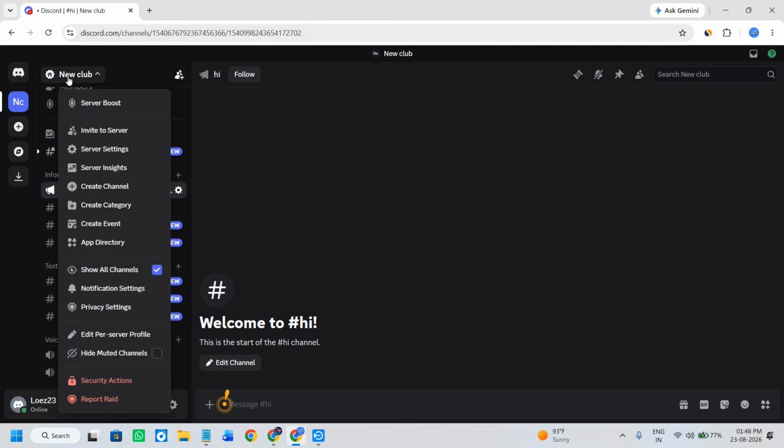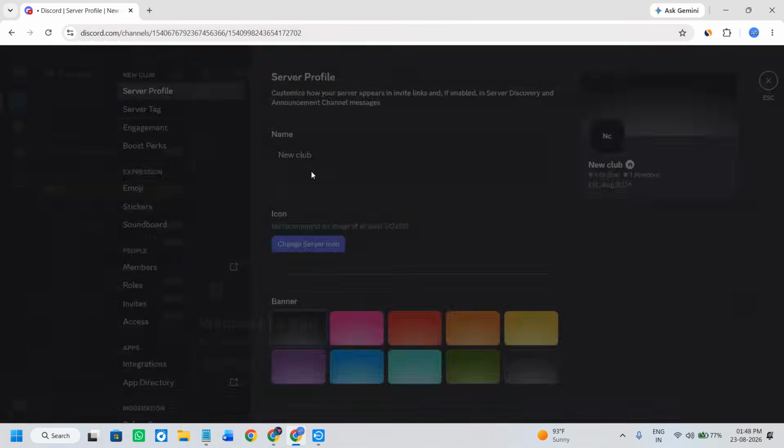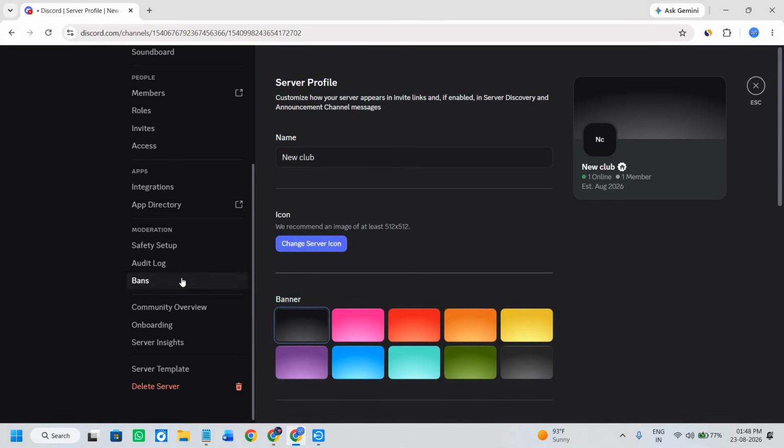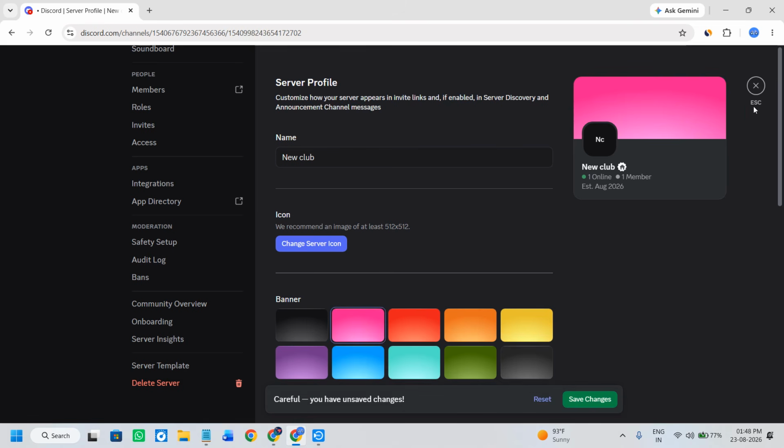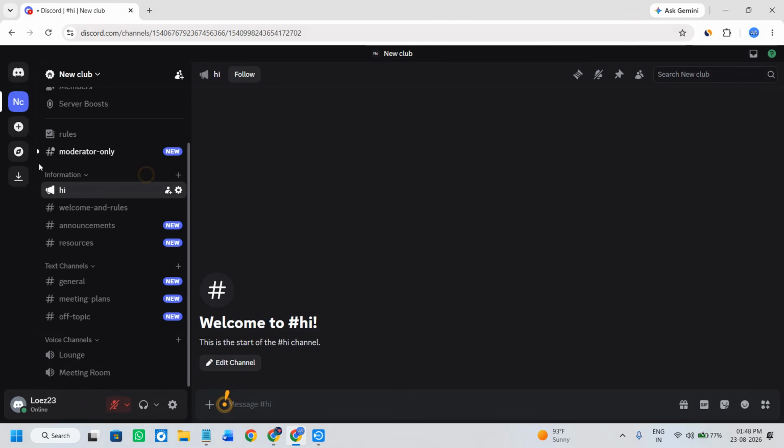For that, simply click on this particular name of your server, then click on the option of server settings. Now inside the server settings, when you scroll down a bit, you will find the option of enable community. So simply click on that, click on the option of get started, and after that you just have to follow further simple instructions in order to enable that particular option.